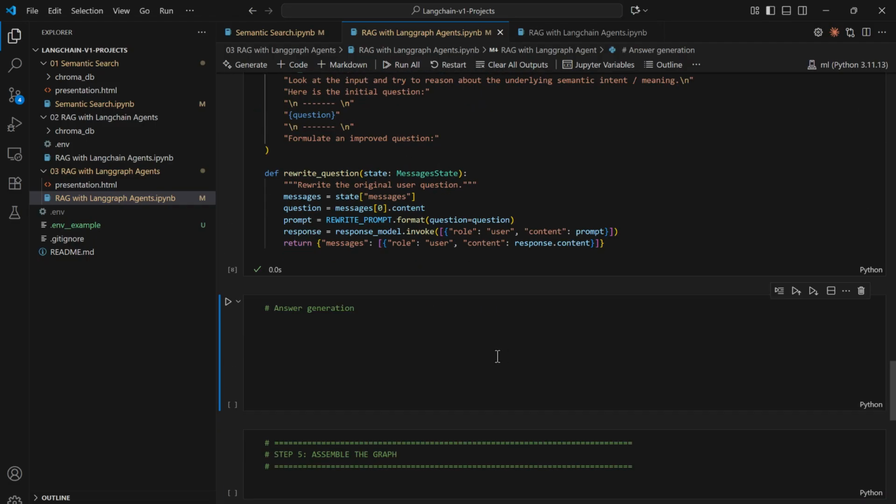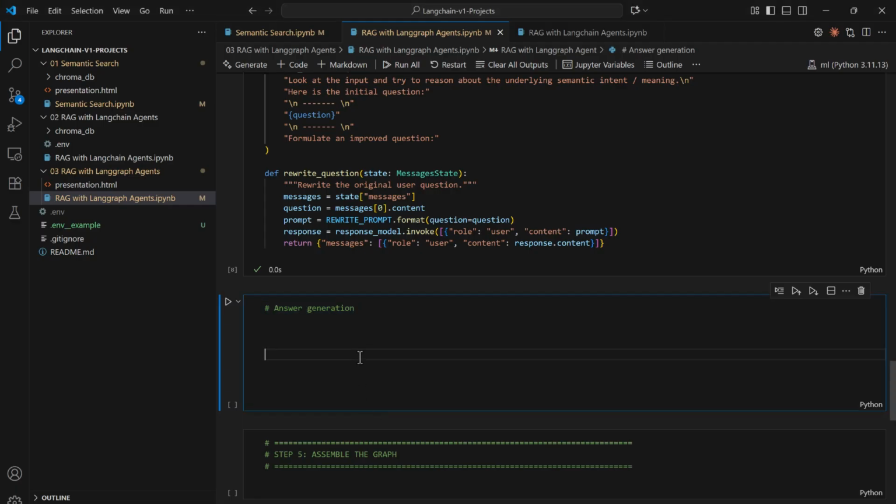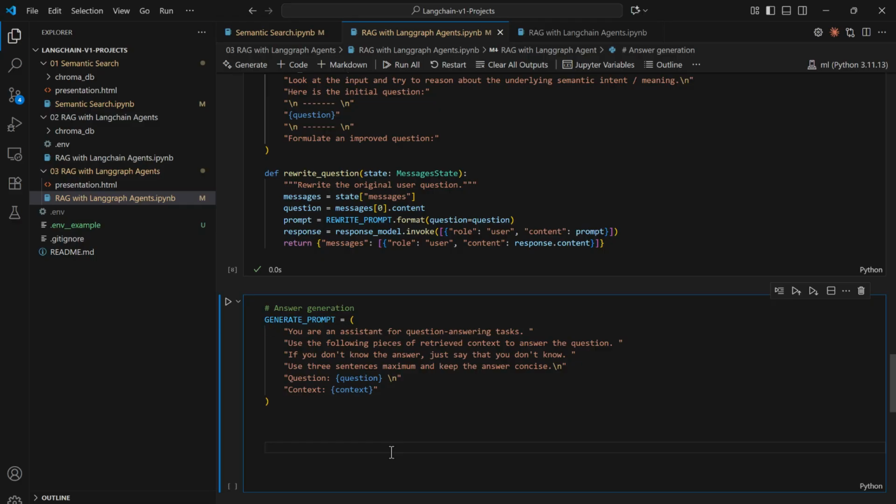Once we set our rewrite question, it is time to implement our generate answer node. So we are going to implement this particular node here. First of all, I write a prompt, the generate prompt. I say, you are an assistant for question answering tasks. Use the following pieces of retrieved context to answer the question. If you don't know the answer, just say that you don't know. Use three sentences maximum and keep the answer concise.